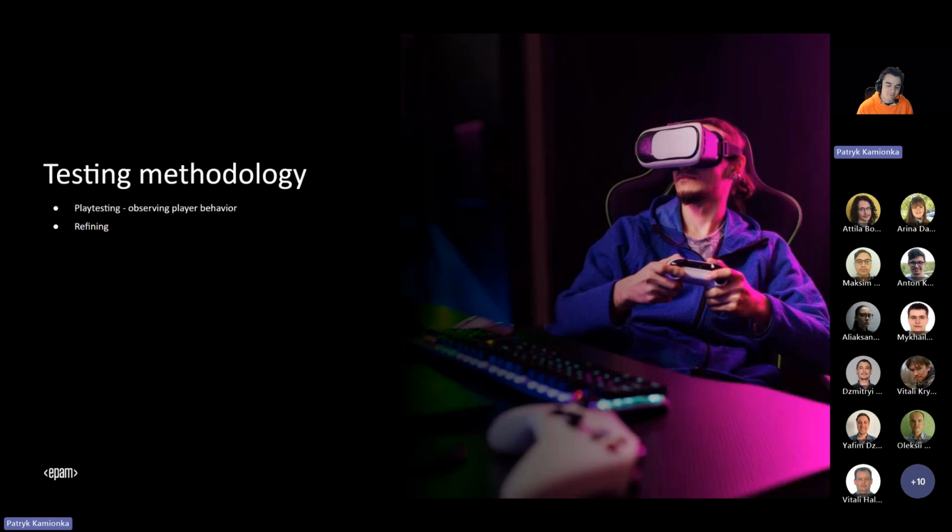Because normally, often when you test the game with somebody, you explain some things to him or her. You show some things, you talk with them. But that doesn't give you any information on how the game actually will be interpreted by somebody that buys the game on their own. So that's why we do not interact with the tester during testing.